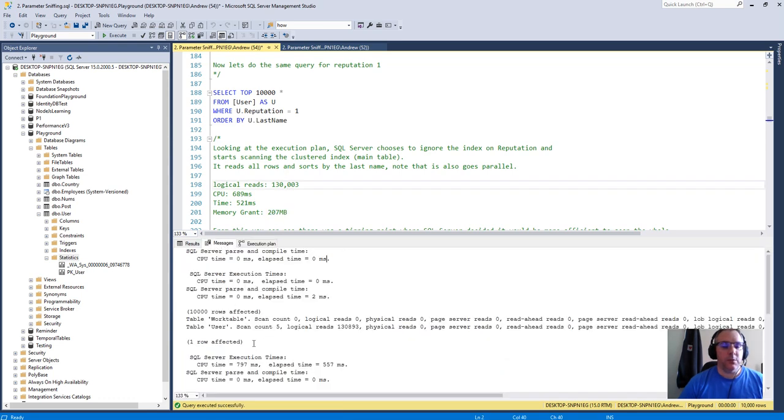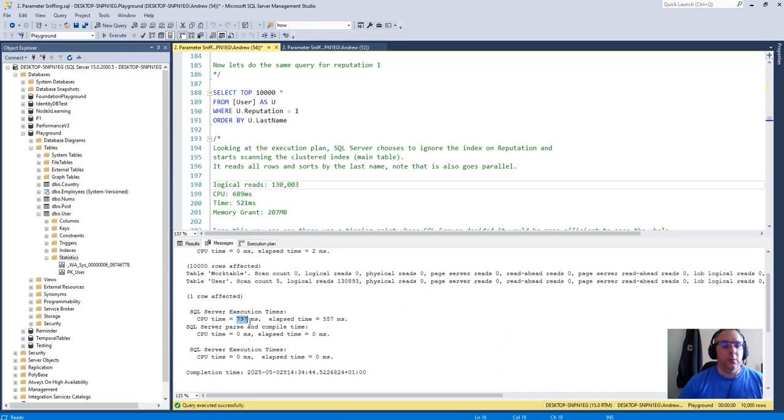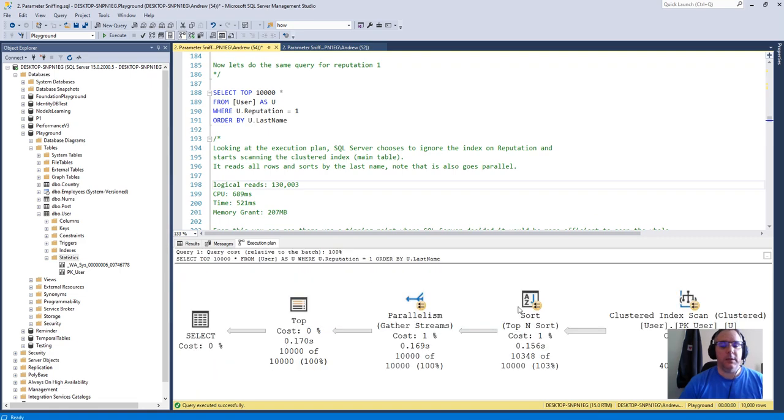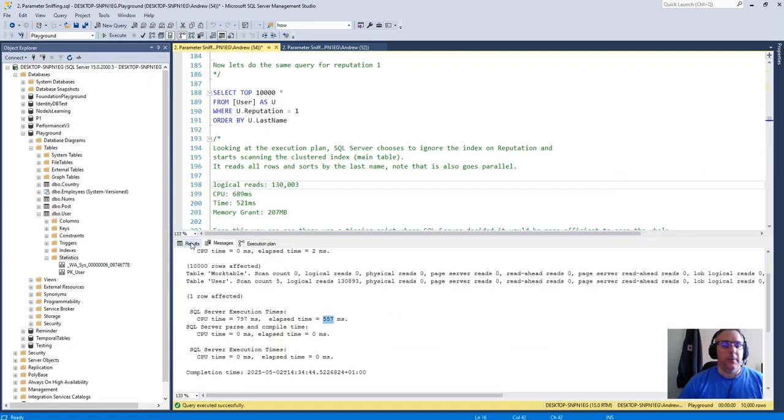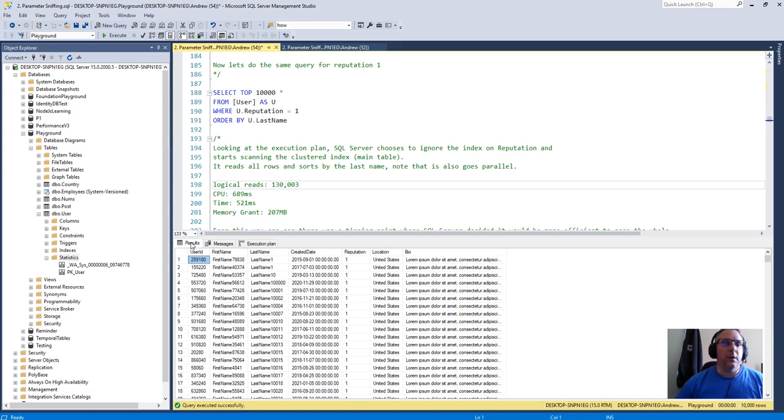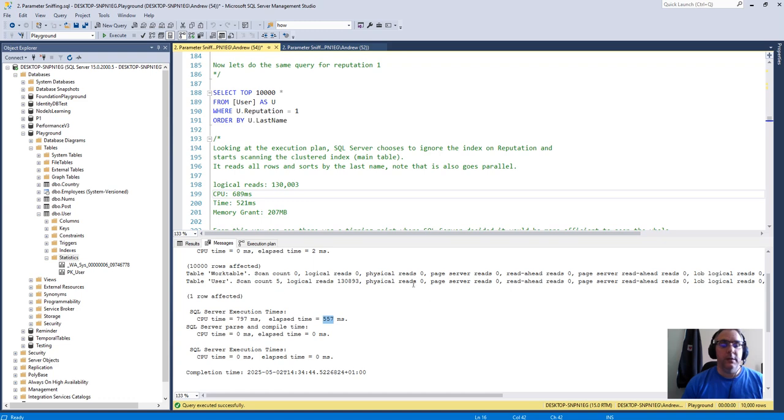If we look in the messages, we can see CPU, it took 797 seconds, and elapsed time, it took 557. So based on that, CPU is more than time, so that's also a pointer it went parallel, which we can see by these racing stripes. Okay, so we've done CPU time. Oh, and logical reads: 130,893. So that's how many 8 kilobyte pages it had to read in order to get the results.